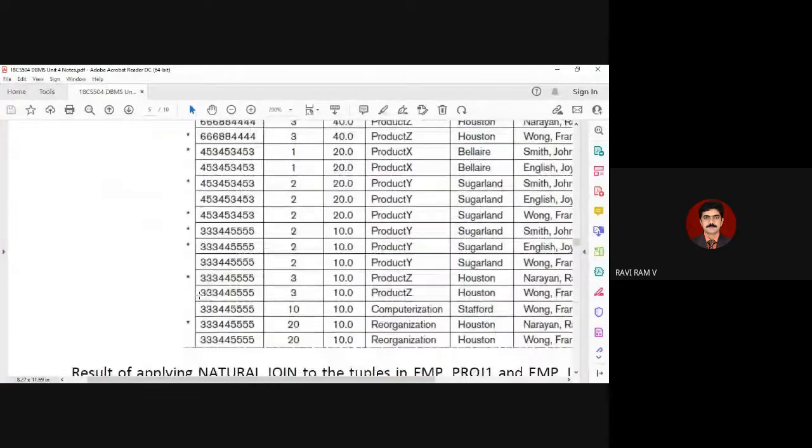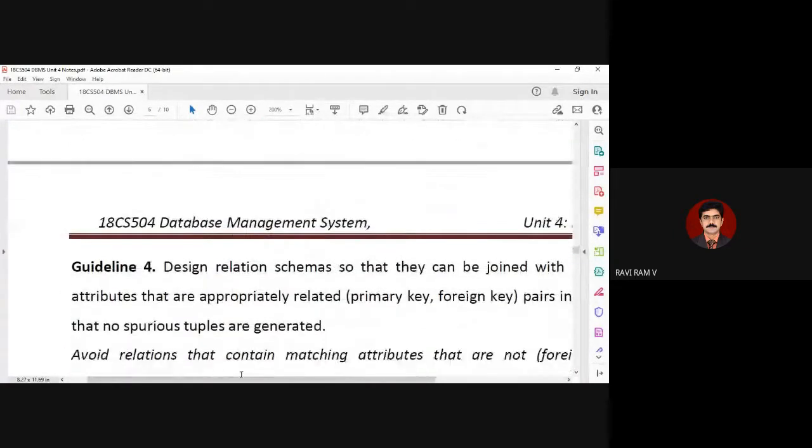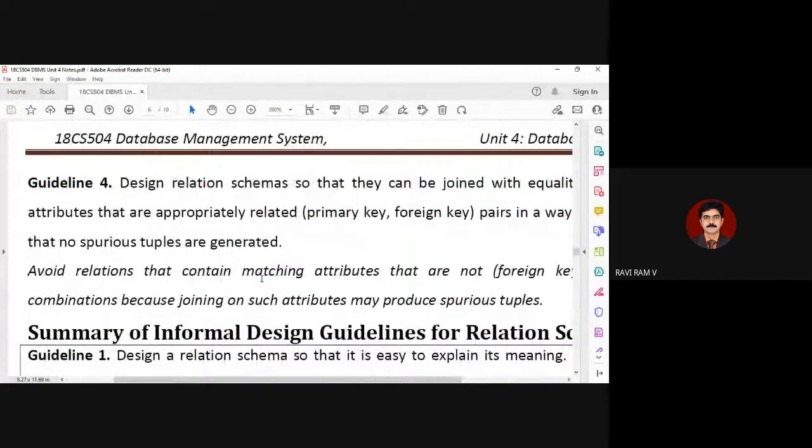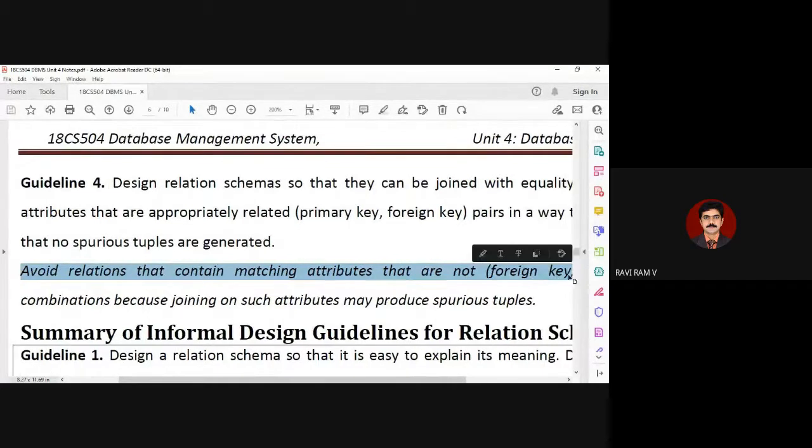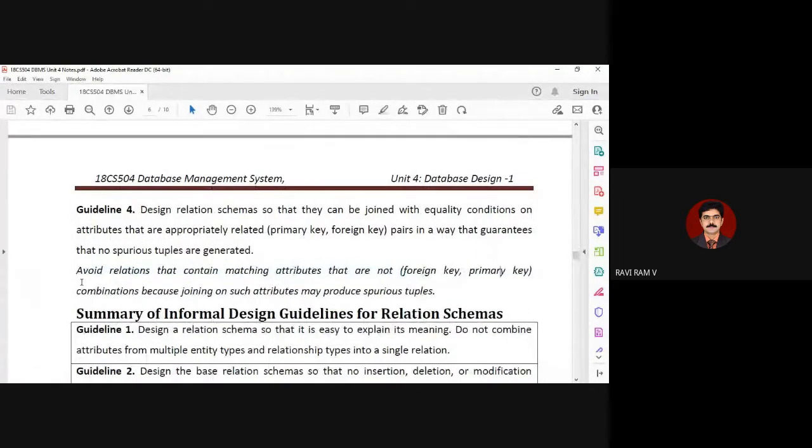So what is the last design guideline? Finally, the last design guideline goes like this. Avoid relations that contain matching attributes that are not foreign key primary key combinations. But unfortunately, this we have not taken care of. The common matching attribute we have taken is project location. Project location is neither a primary key nor a foreign key. It is an ordinary attribute. Using that attribute, you have tried joining two tables and you have landed up with unwanted tuples or spurious tuples.